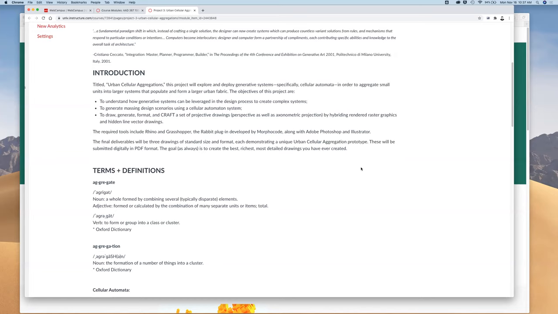Titled Urban Cellular Aggregations, this project will explore and deploy generative systems, specifically cellular automata, in order to aggregate small units into a larger, more complex system that populates and forms a larger urban fabric. The objectives of this project are to understand how generative systems can be leveraged in the design process to create complex systems.